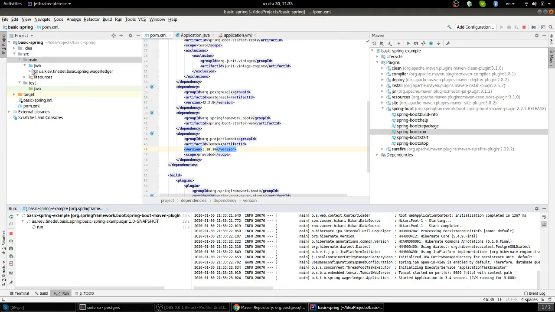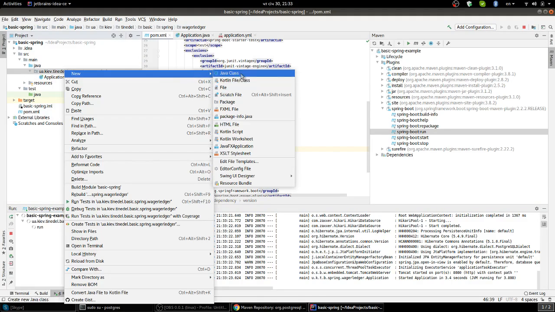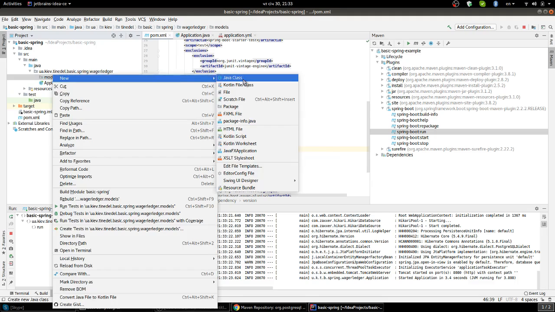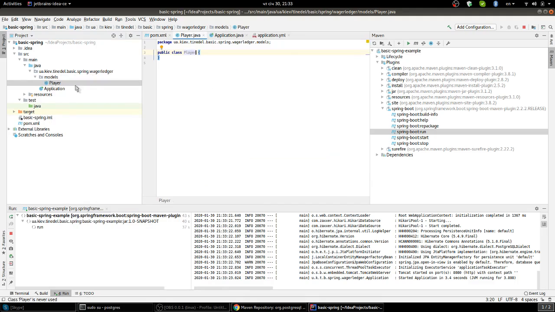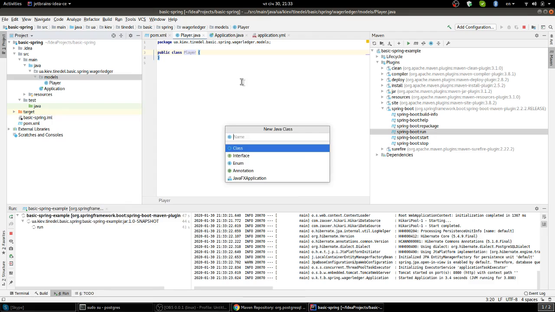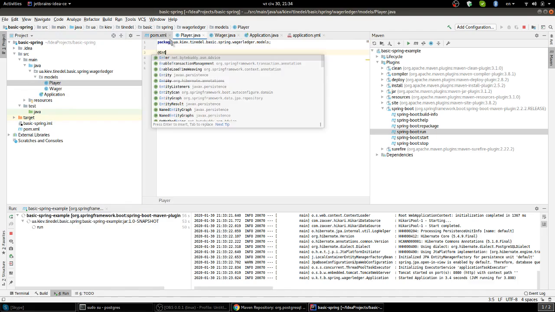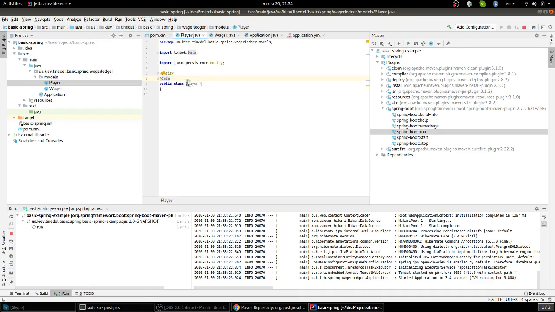Okay, so then let's start from the bottom, and for this we will need some models, which will be just models, and for models we do need player, let's say, and we do need wager. Okay, so for player we say it's an entity, we say it's getter setter, let's say it's data. So this will generate the necessary constructors, so it will be able to just put in the data we want, and it will create everything else.